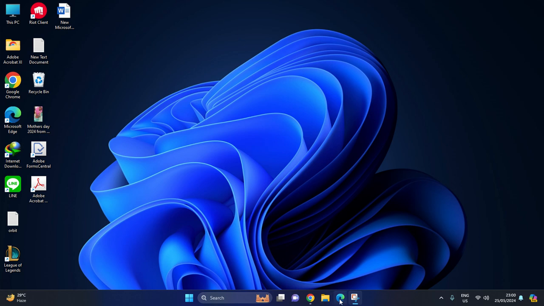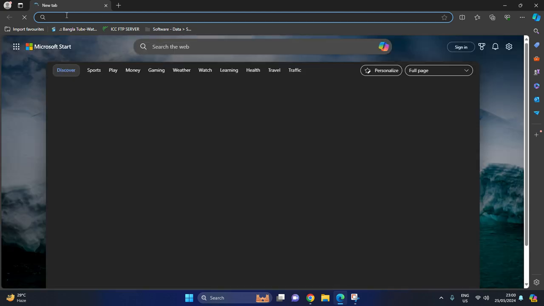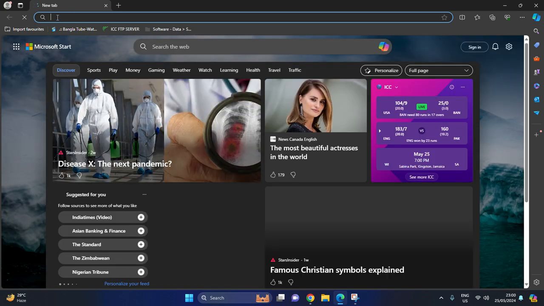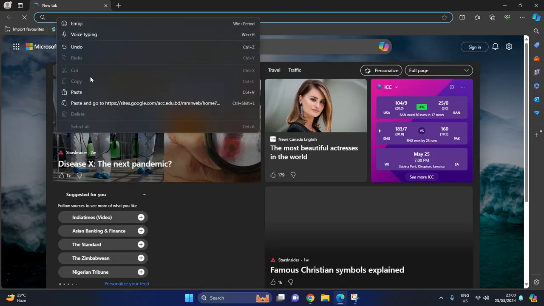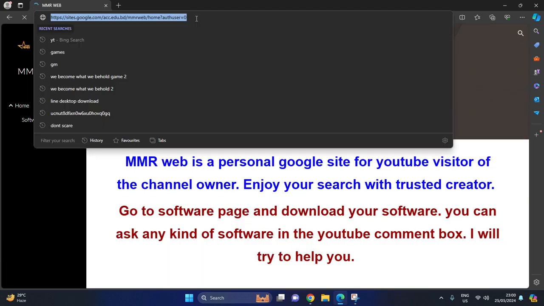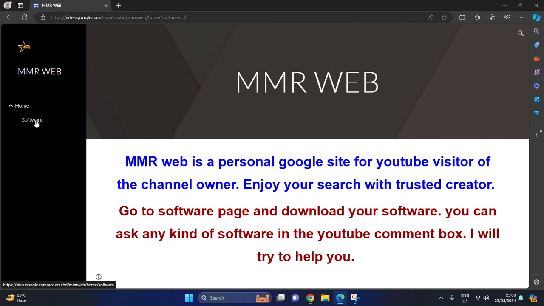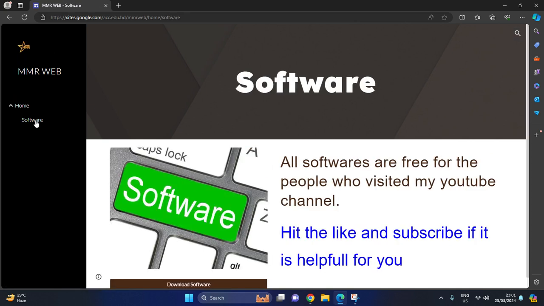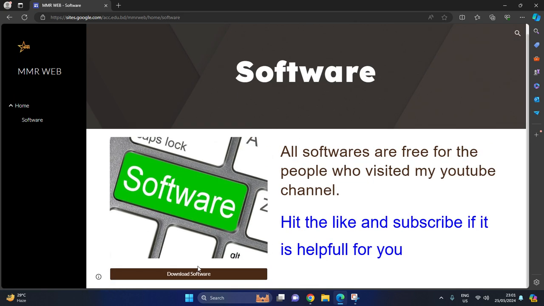Let's go to the Microsoft page, then paste this link. I will give this link in the description box. Then go to software, and in the software tab you can see here, download software.